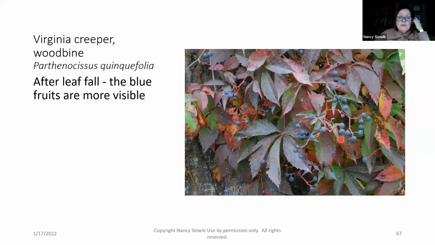Once the leaves are gone from the Virginia creeper, I didn't have a photo of that, the blue fruits just are really an important winter wildlife food for the Virginia creeper, or woodbine, which is a vine, Parthenocissus quinquefolia, for its five-parted leaf. Very handsome looking vine. It can be a little aggressive, but it has its good points, and it is native.